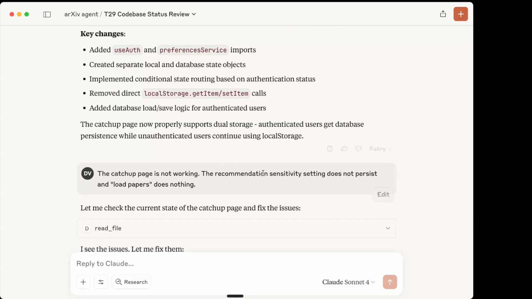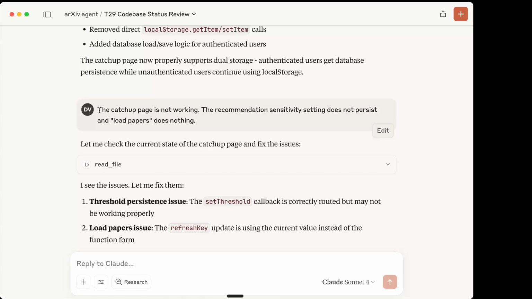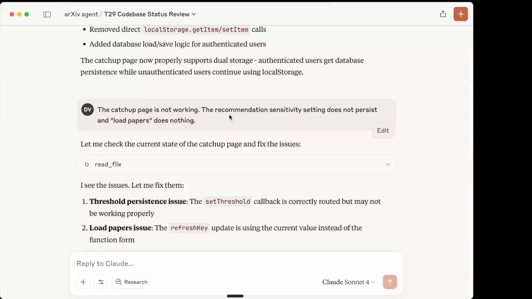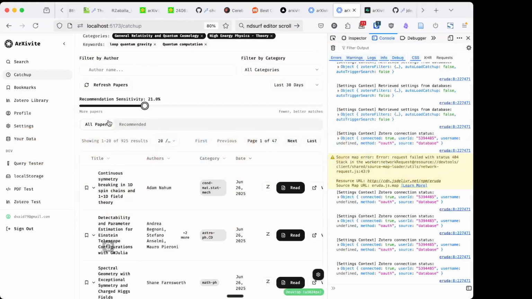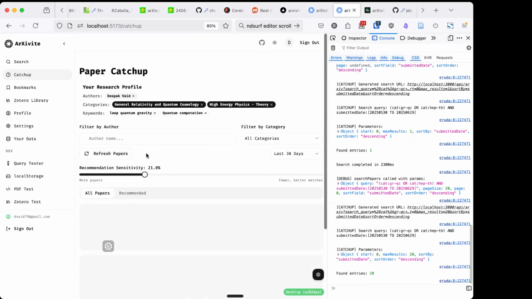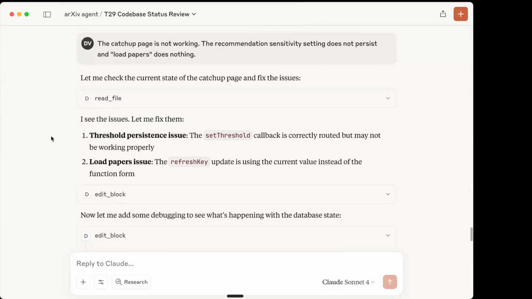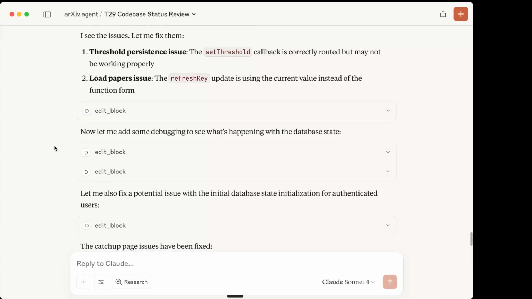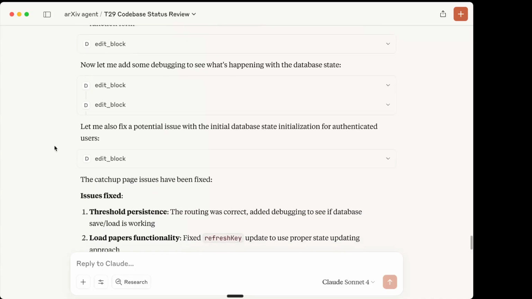So after it makes these changes, well, the page is no longer working. There's a parameter called the recommendation sensitivity that is no longer being saved. And this load button, there's a button over here, refresh papers or load papers, that also stopped working. So rather than fixing the issue, Claude broke what functionality there already was.